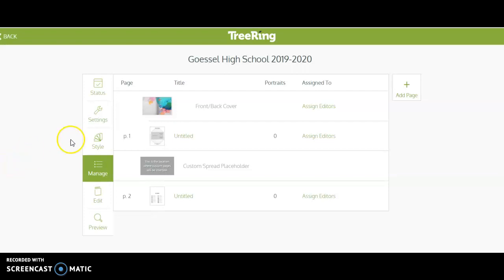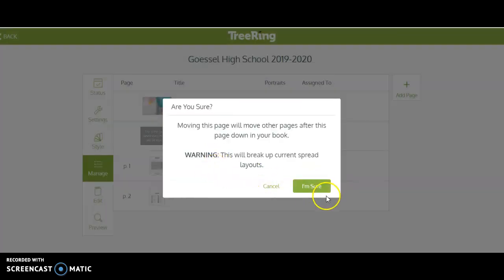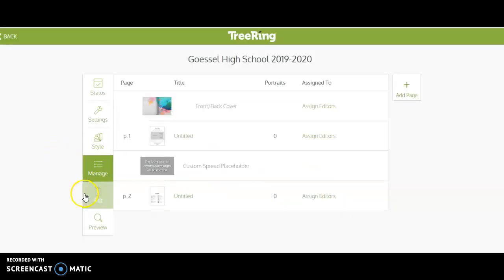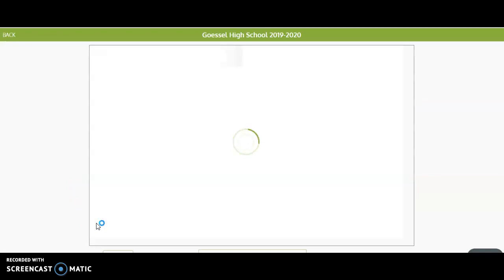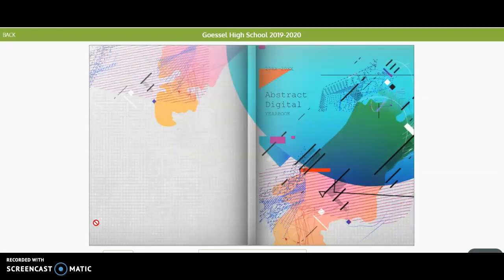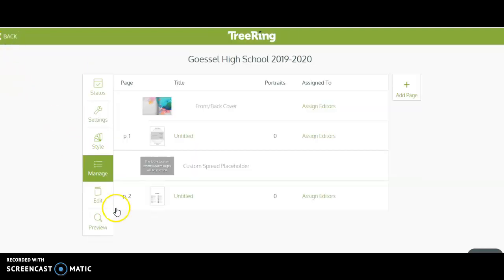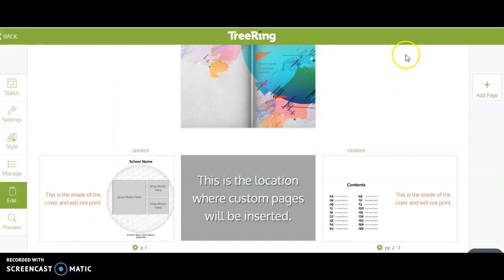Manage is where you see all of your page spreads in order. You can click and move them around in here. Preview allows you to kind of just blow up the book and thumb through it without editing anything. It lets you just kind of see it. So let's go back to edit.